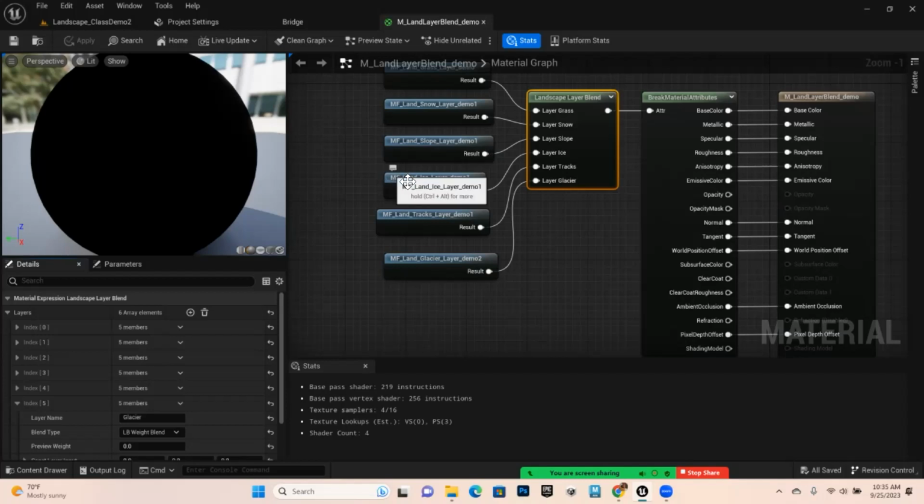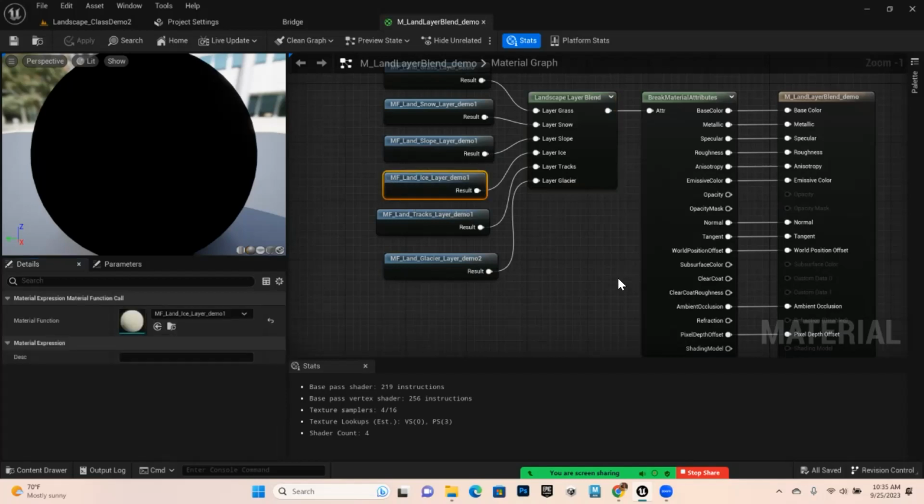And then I duplicated the material function call that we created last time and plugged in the material function that I saved over here in the details, and then connected it to the appropriate layer in the landscape layer blend node. So it goes from the material function call, which gets the material function, puts it into the array here of layers. That goes into your break material attributes and into the material blend output.